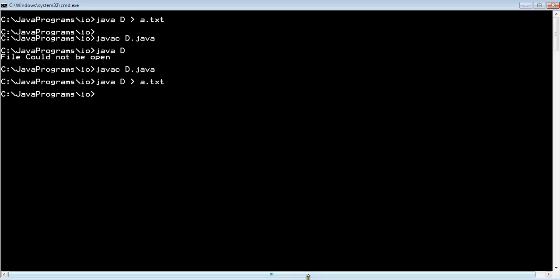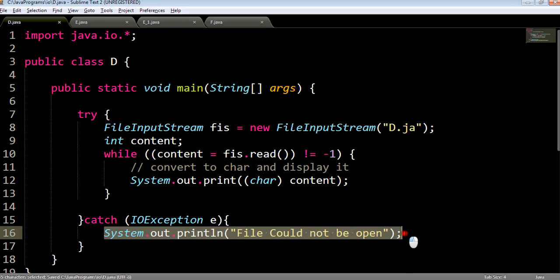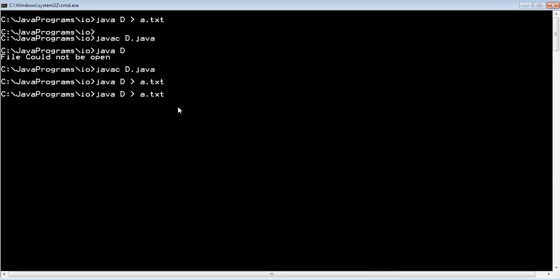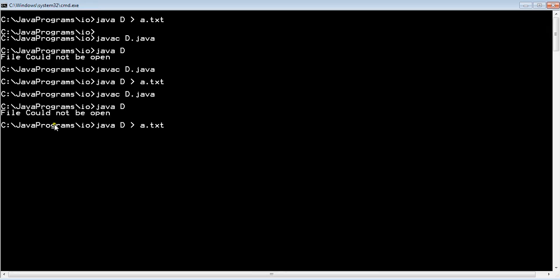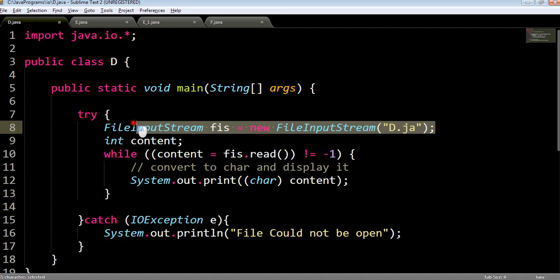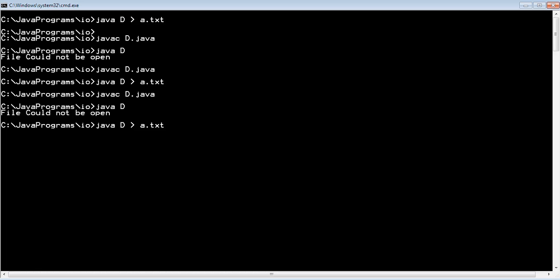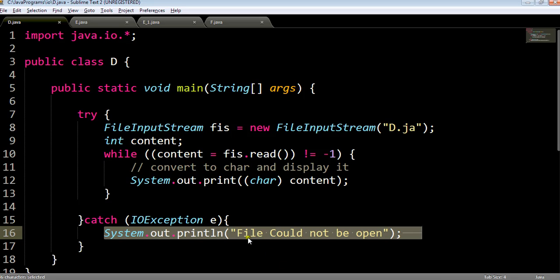Now I go here and misspell the name as a.java, and again the error message will be written on the output stream. Now we will compile the program again. First I compile the program, then I run it without redirection, and this error message is written here. Because I have misspelled the name, this error has occurred. Whenever it is unable to open this file because it is not available, the control automatically comes to this particular block, and this line gets executed. As you can see, the message here is: file could not be opened.